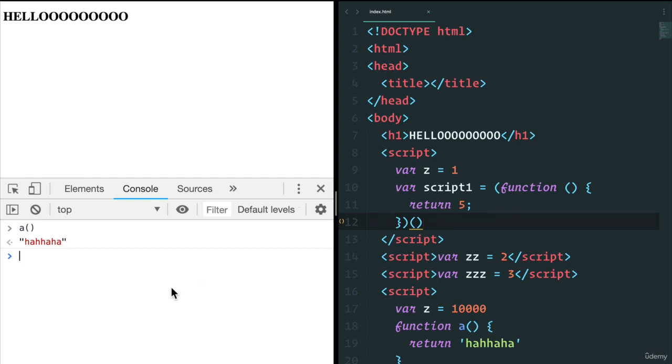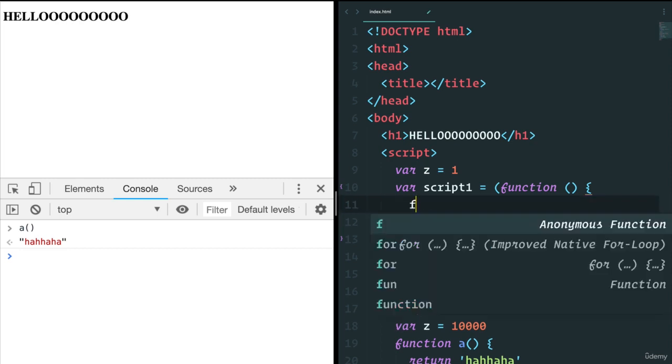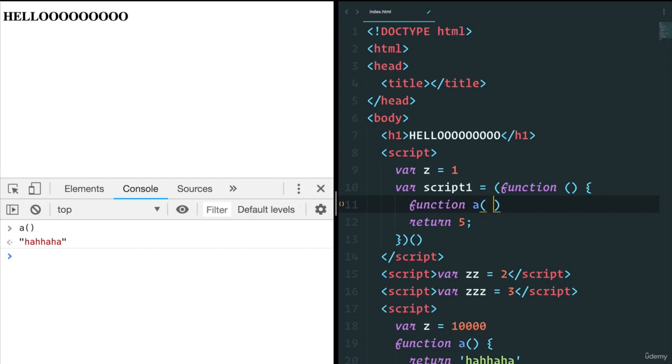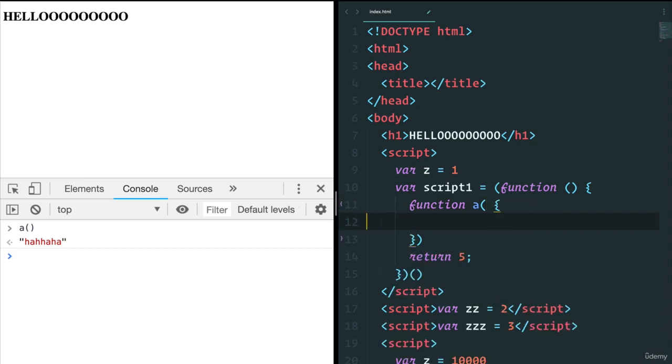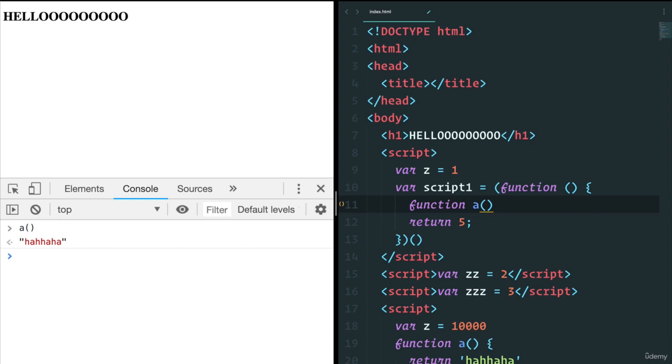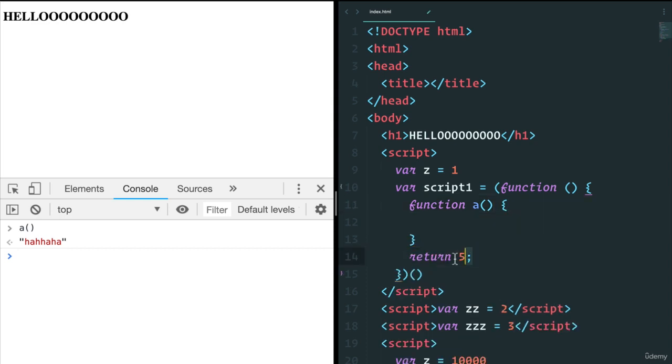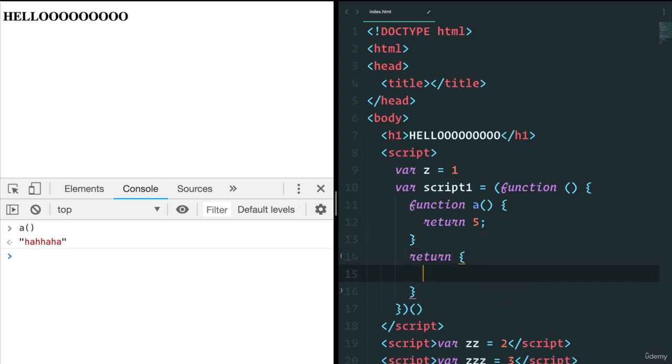I'm going to save and refresh. If I call A, I get ha ha ha. Okay, nothing's changed. Instead of returning 5, I'm going to create my function, again, function A. And this function A, oops, let's make sure we fix that. This function A will now have return 5. And all we need to do is just return from here an object with A as a function.